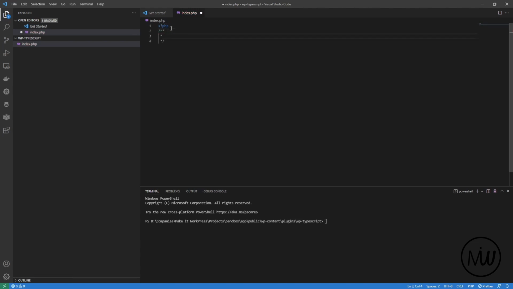And to tell WordPress that this is a plugin, we need to add a couple of predefined items in the comments. We are writing a PHP comment now, as you can see, and that is plugin name. We call it WordPress with TypeScript, and you can give an optional description. This is a new amazing plugin, and give it a version.